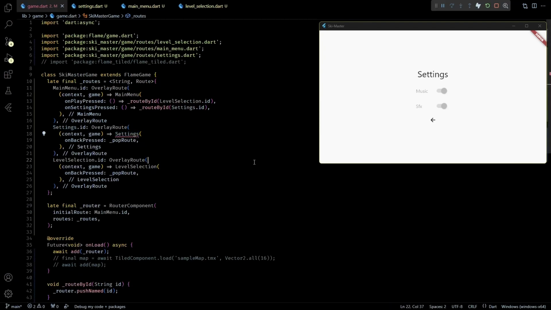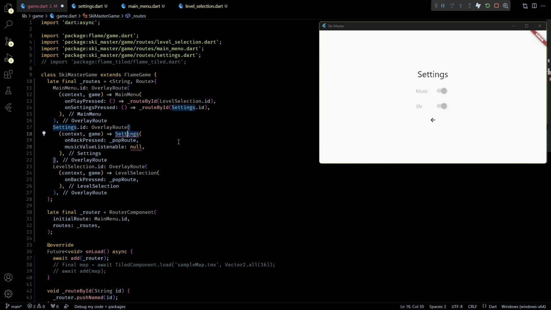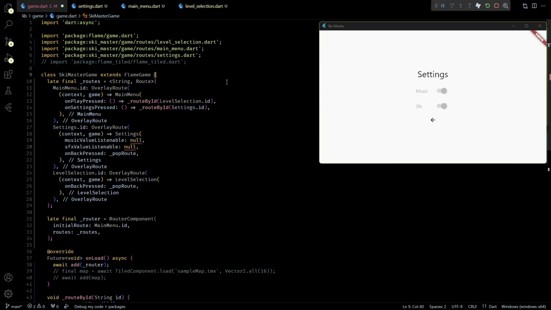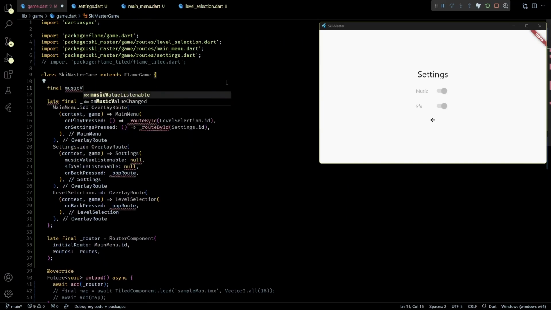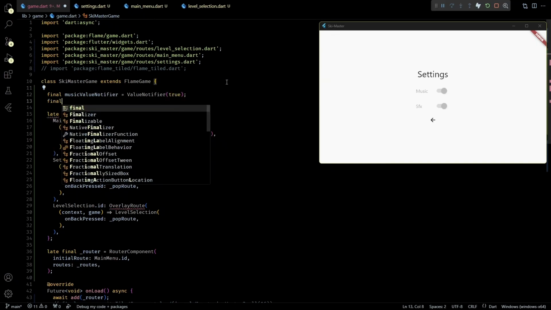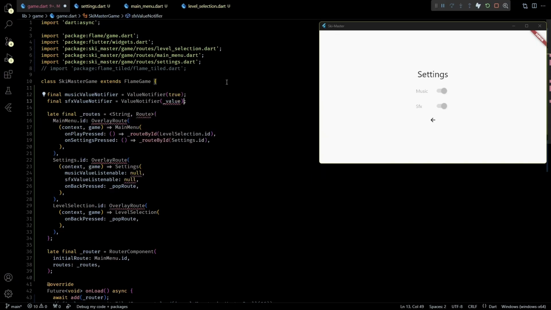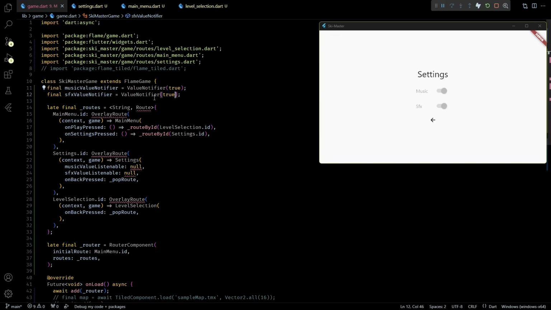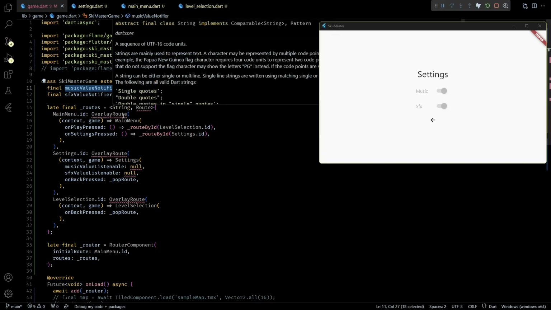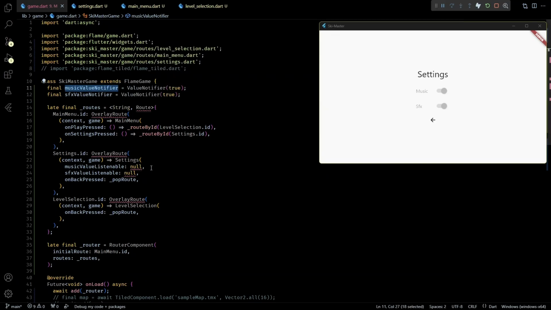Now, to make the settings route work, we need to provide the two listenables in our routes map. And for that, I'll create two value notifiers of Boolean type with their default value as true. One will be music value notifier and the other one will be SFX value notifier. These can be used as listenables because value notifier implements value listenable.